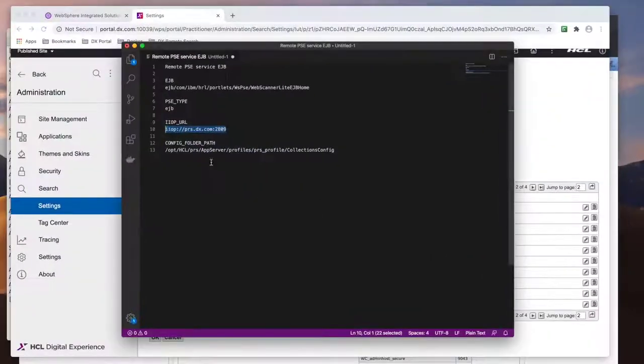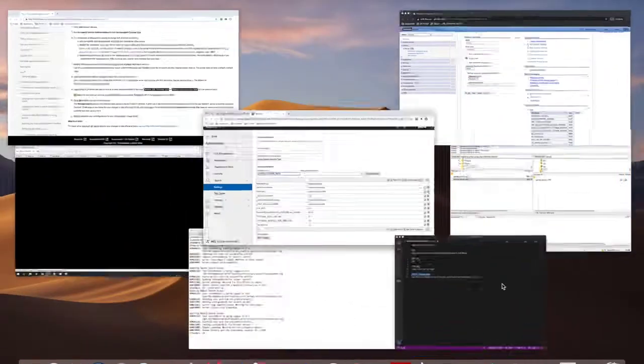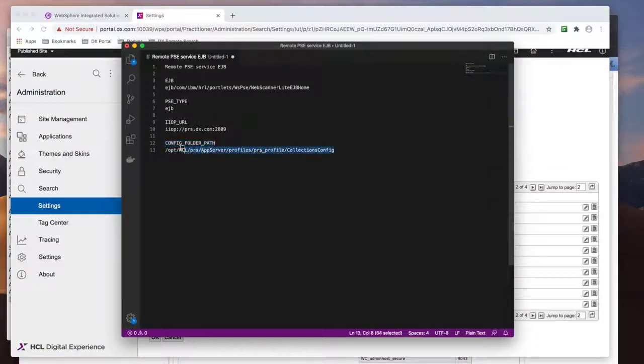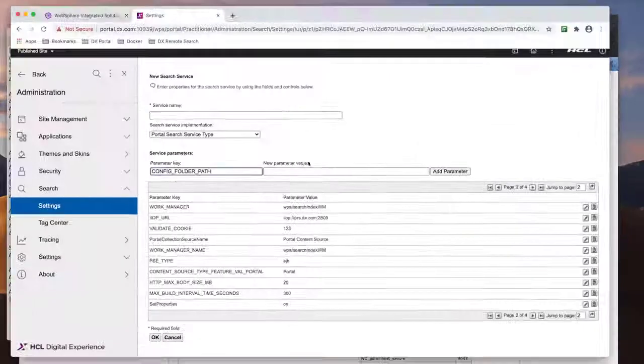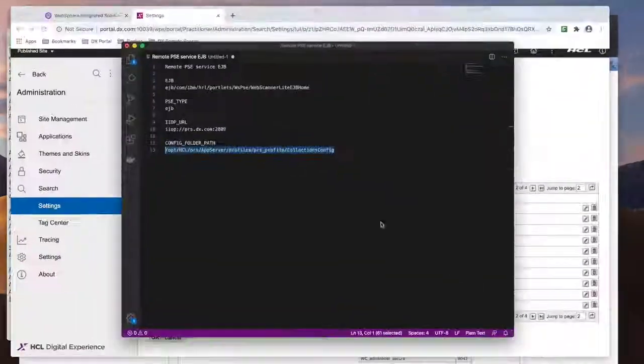The last config folder path parameter does not exist already, so I need to add it. Note, the path is for the remote search server, so I'm placing it in my remote search server's profile directory. Lastly, I'll give it a name and save it.